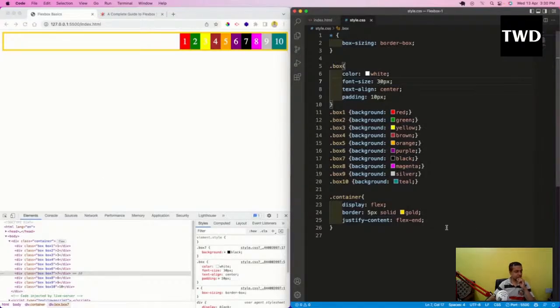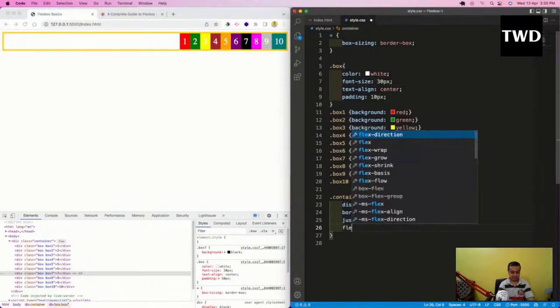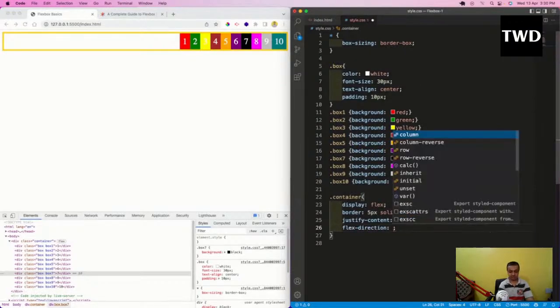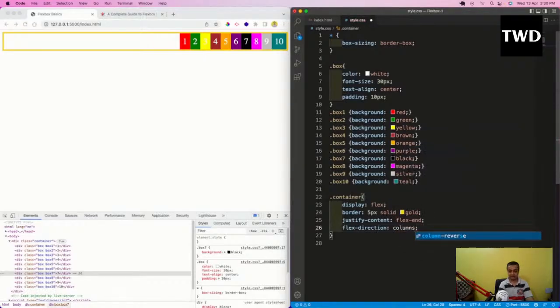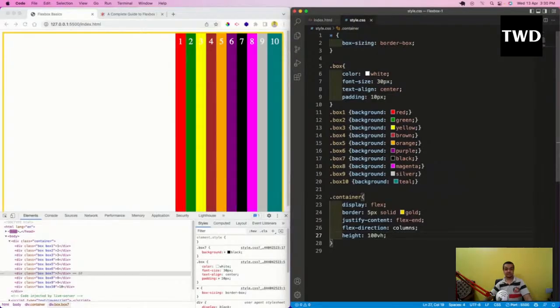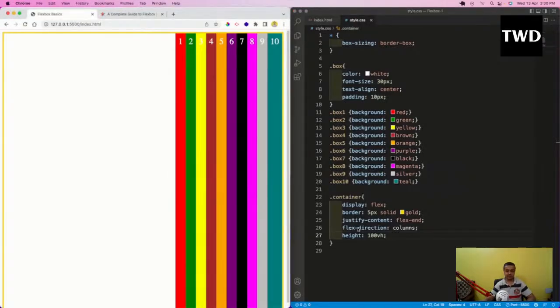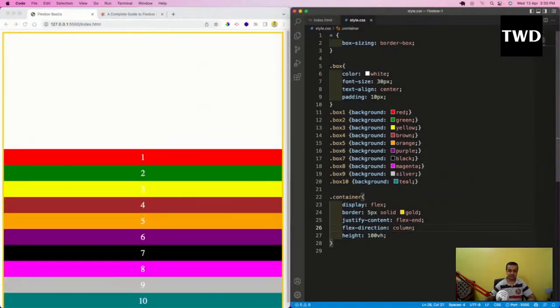Okay, border is also there. Flex direction is column, and height is 100 vertical height. Save it. So see, it has moved like this. I have given 100 vertical height, and then I have given justify content as flex end and flex direction as column. Flex direction column I have taken, and flex end I have taken.